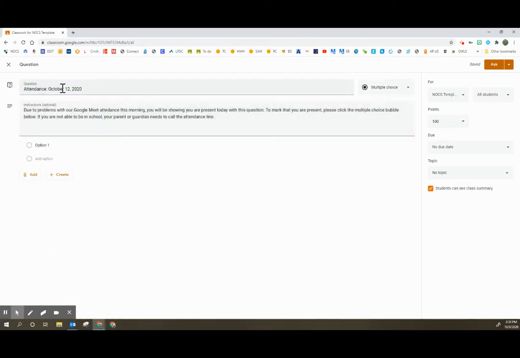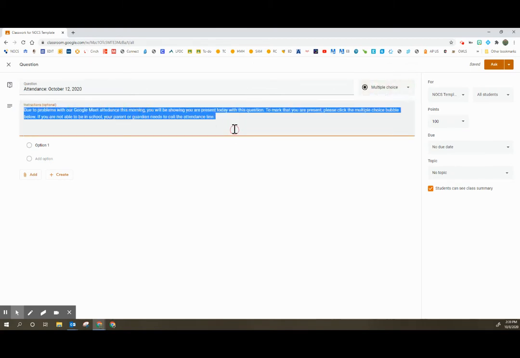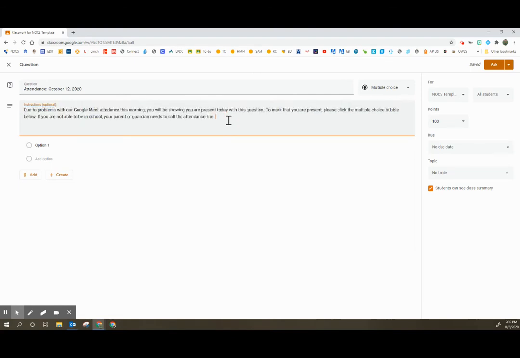Once you have the attendance and date, you need to select that this is a multiple choice question, and then you need to put the following instructions in the instruction bubble, keeping in mind if you need to tweak things to make it developmentally appropriate for your group of students, that is appropriate. You should write that due to problems with our Google Meet attendance, you will be showing you are present today with this question. To mark you are present, please click the multiple choice bubble below.